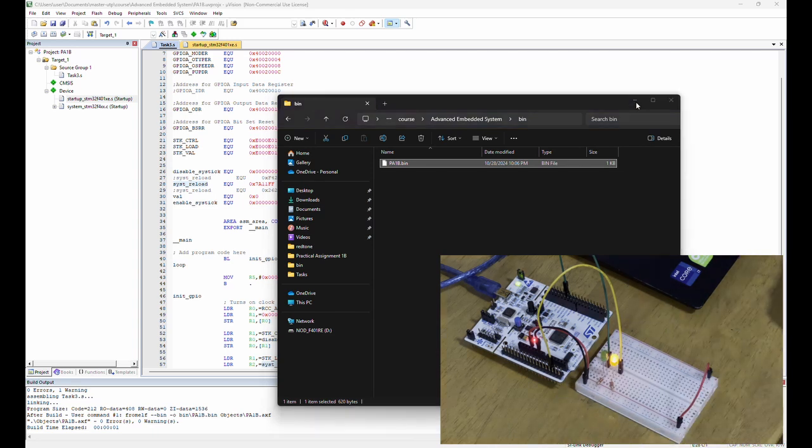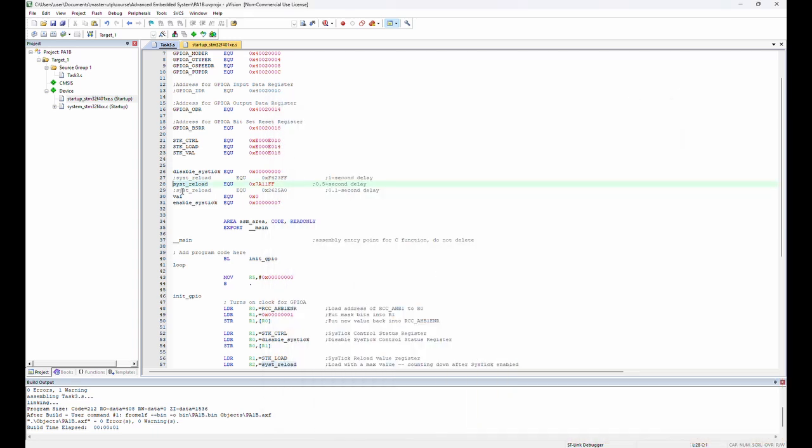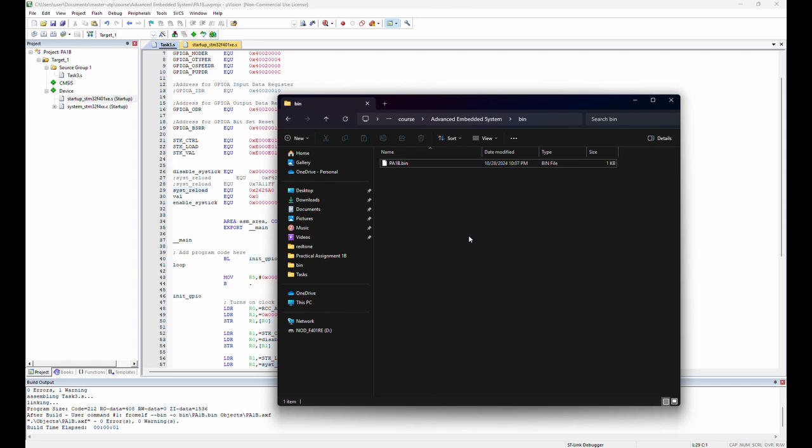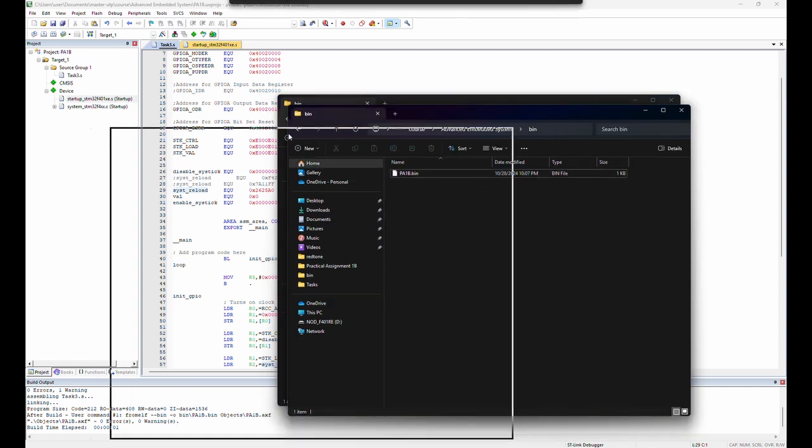Okay, let's try a little bit faster, 0.1 second, and see the difference. Comment this out first, and uncomment this one. We save, and then we build. Okay, 0 errors and 0 warnings. So we can transfer the bin file into our Nucleo-Board.